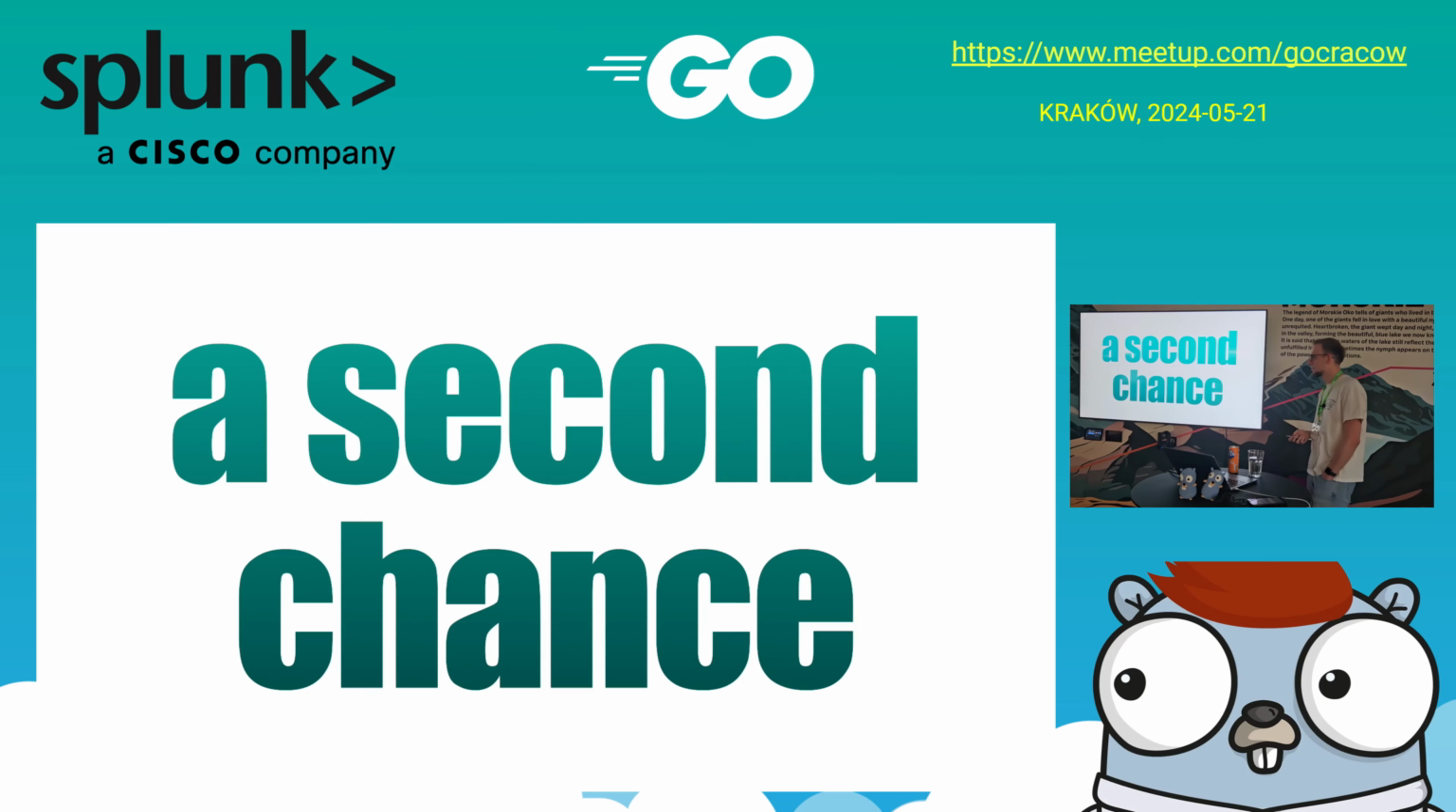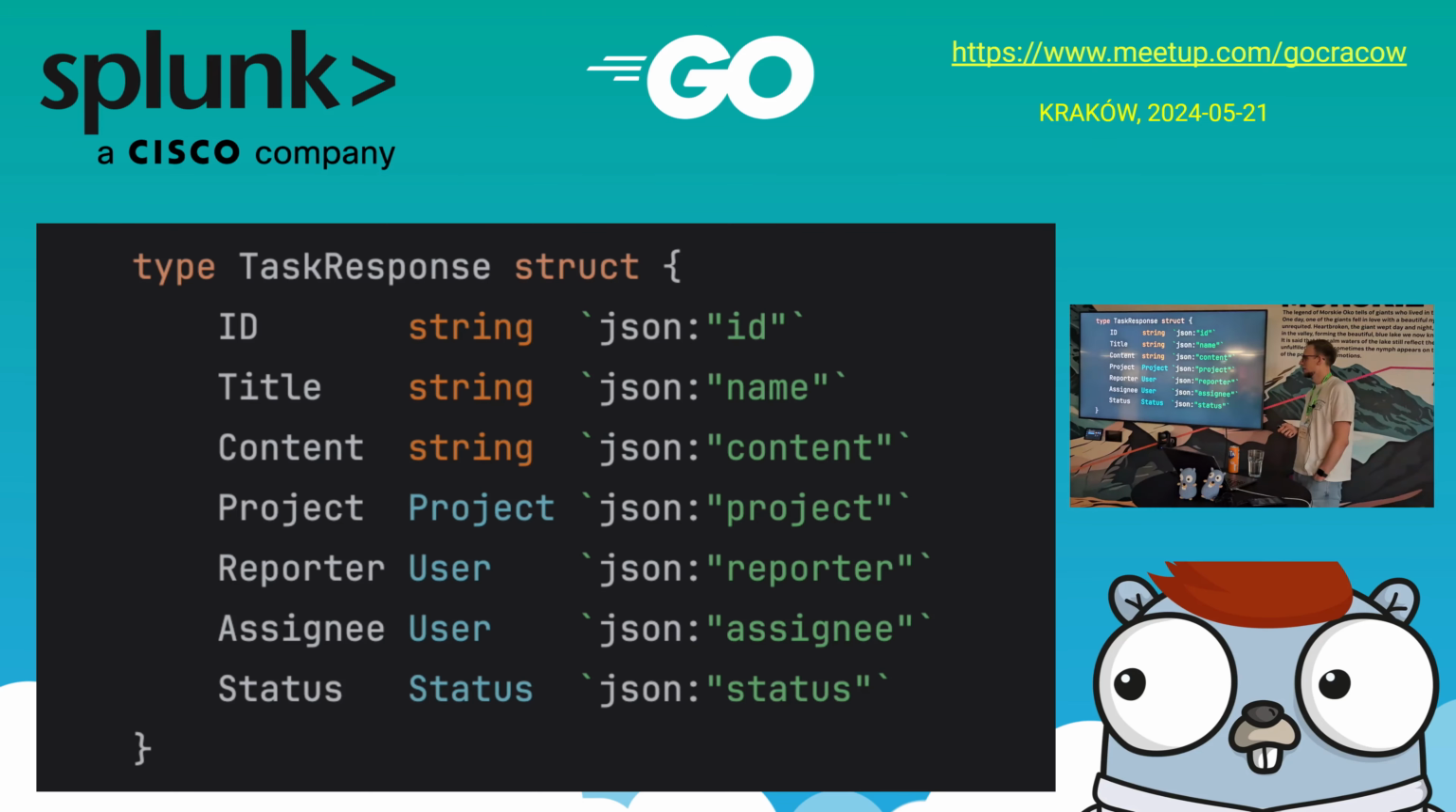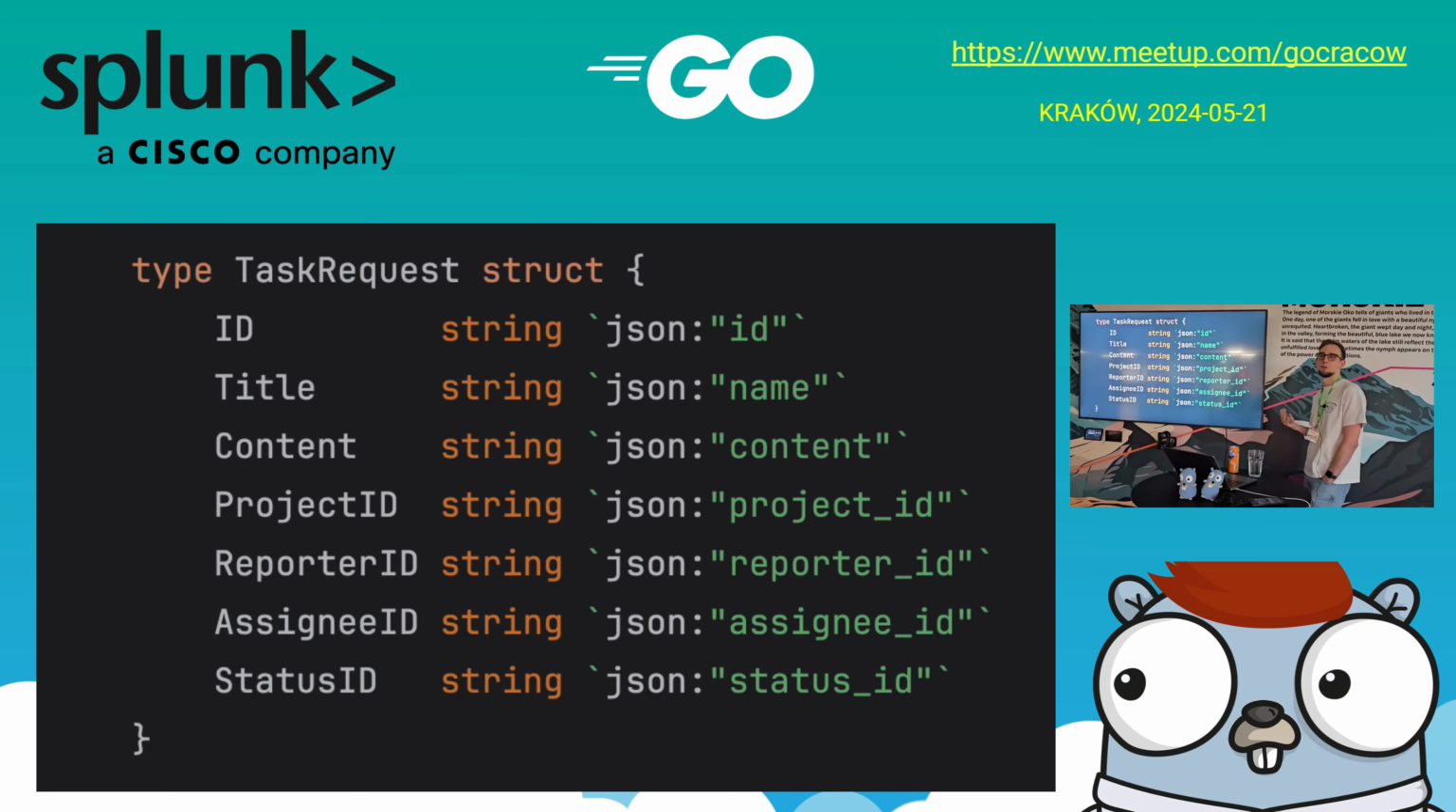But then we had a second chance, because with the same team, we started a new project and we started it from scratch. And we thought, can we start in a different way? And this time we had an idea to just define the responses as they are. So basically, we would have this struct that was similar to the previous one, but the models would be embedded. They would contain the full model from the start. And for the requests, we would keep it as it was, just IDs, because for requests it actually makes sense.